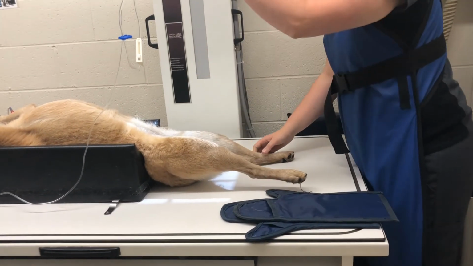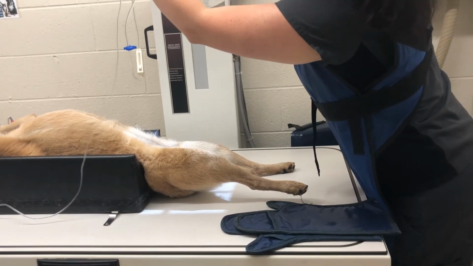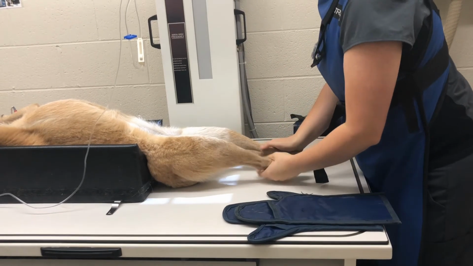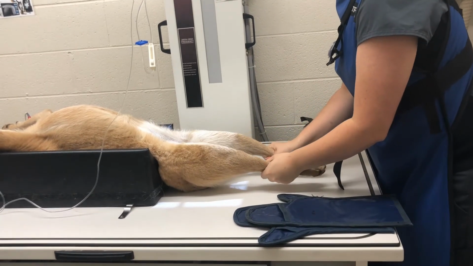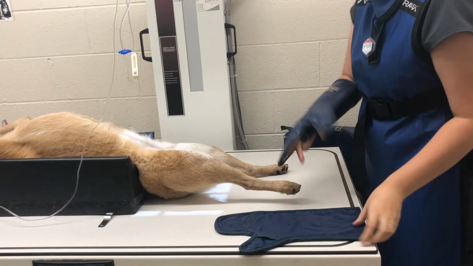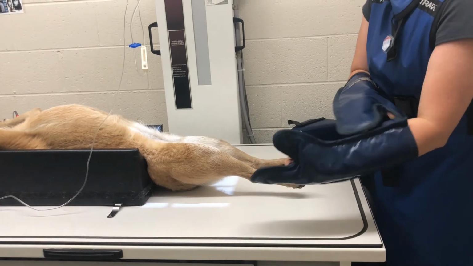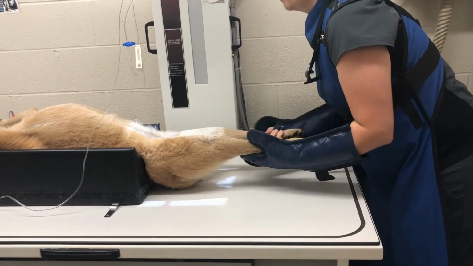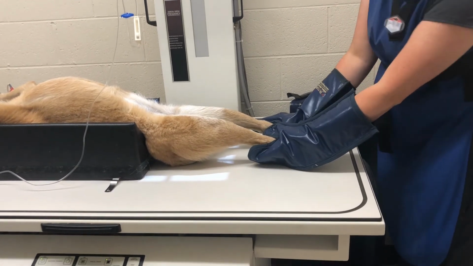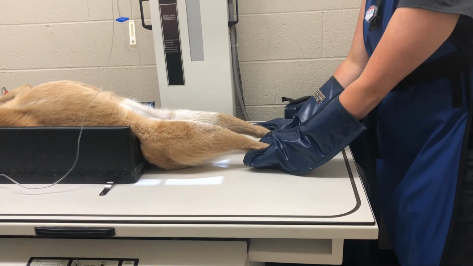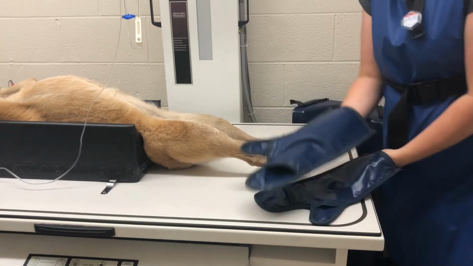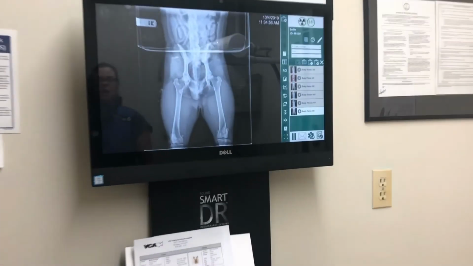Okay, we are going to place our vertical line over the crest of her ilium. And then we are going to make sure that the horizontal line is just caudal to her patella. Put our gloves on. When we take our pelvic shots, we want to rotate our stifles inwards so that they are parallel. Pull and take our shot. And there's our image.